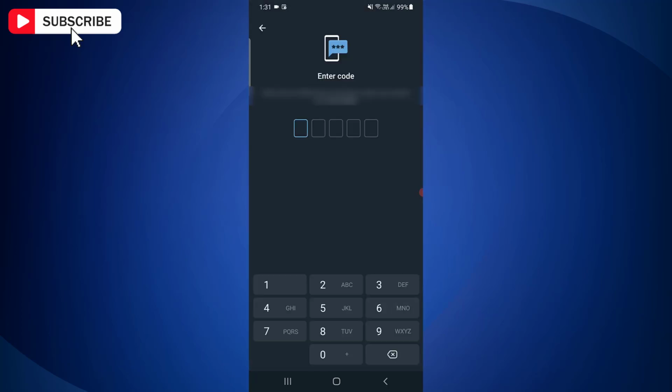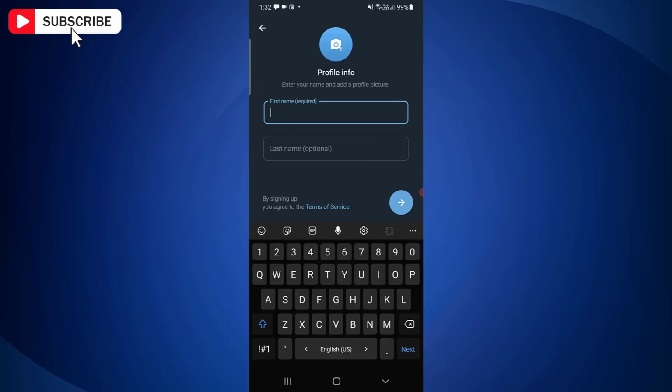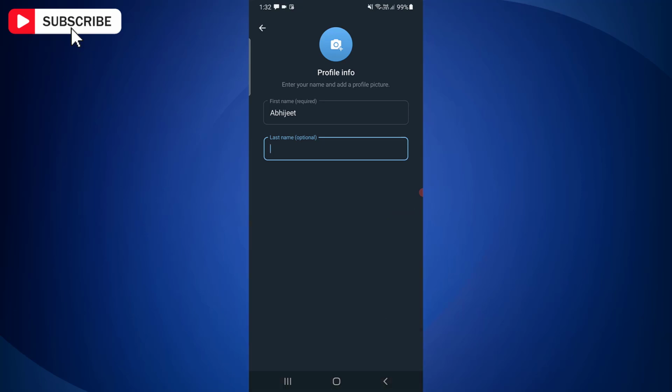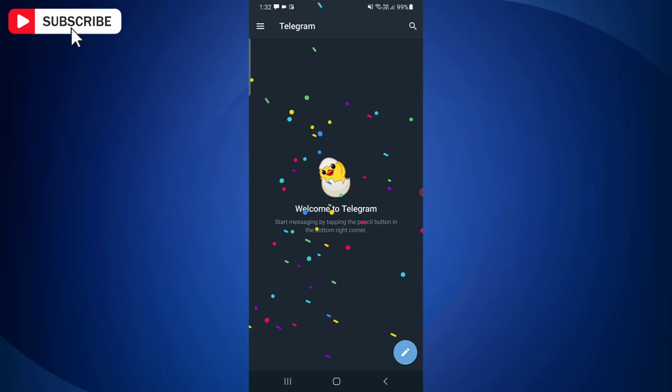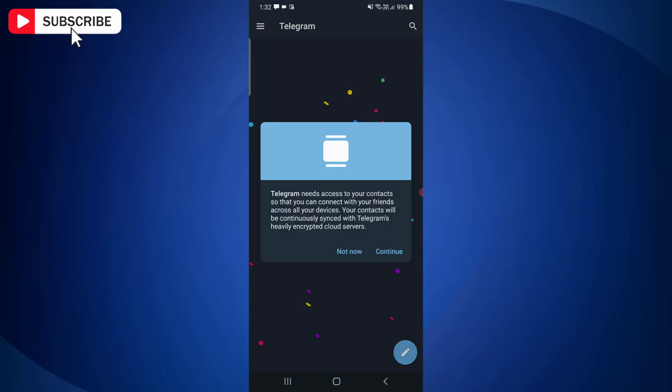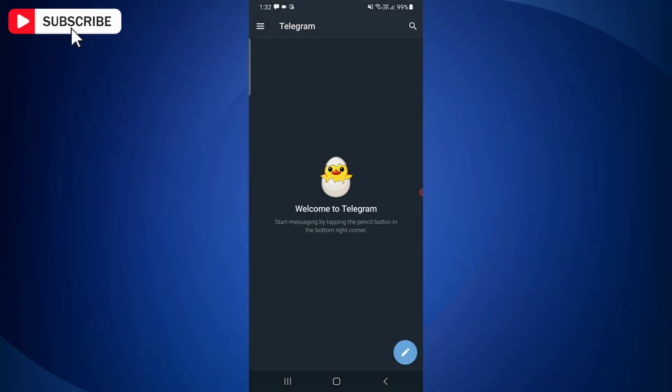Once you enter your valid mobile number, you will receive a code. Just enter the code for verification. Once done, your Telegram account will be ready to use. So that is how you can download and install Telegram app on Android.